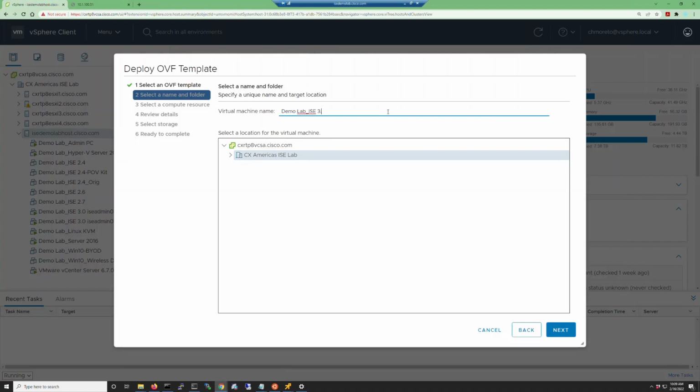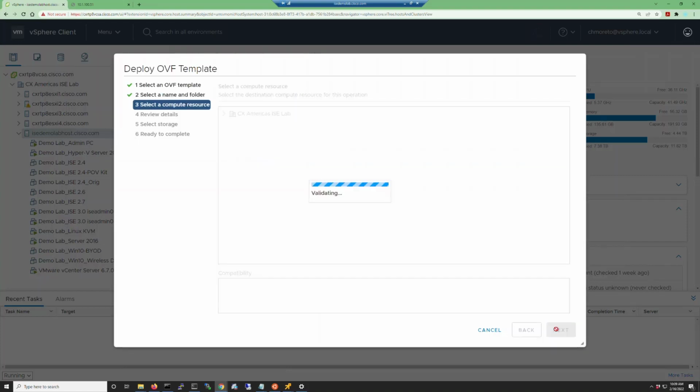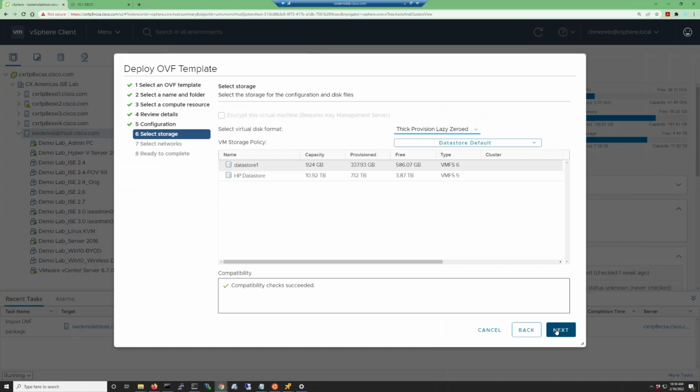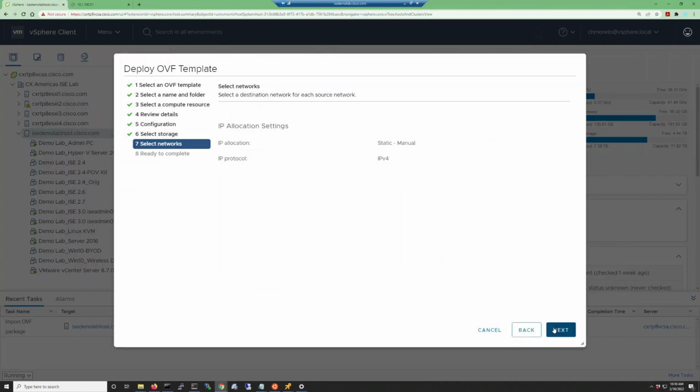Once you give the VM a name and choose a compute resource, you'll have to specify the size of VM you'd like to deploy. This will automatically assign and reserve CPU, RAM, and hard drive sizes, as well as set the firmware to BIOS. Then you can choose the data store and network before creating the VM.